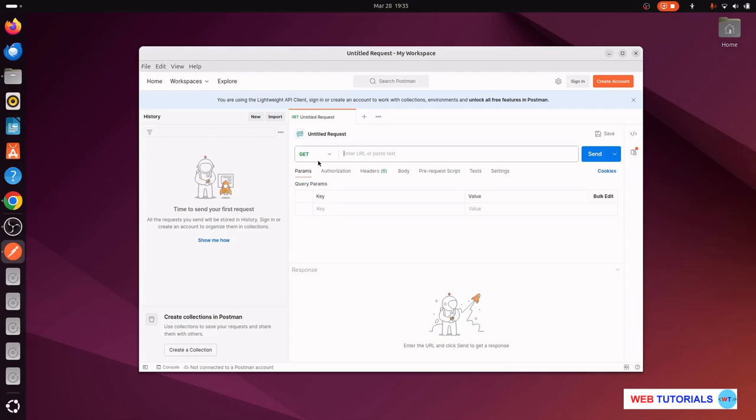From here, you can select the HTTP request method. In this text box, enter the API URL to which you need to send the request. Click on this send button to send the API request.